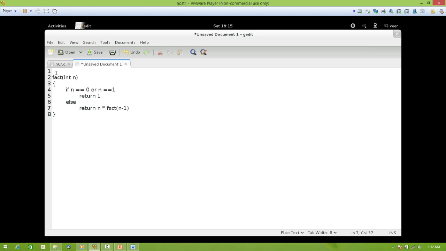So consider that n value is equal to 5. Then we'll check this condition. N is 5. Is n equal to 0 or n equal to 1? No. So we'll come to the else part. The else part we have written is return n into fact of n minus 1. So this statement gets changed to return 5 into fact of 5 minus 1, that is 4.